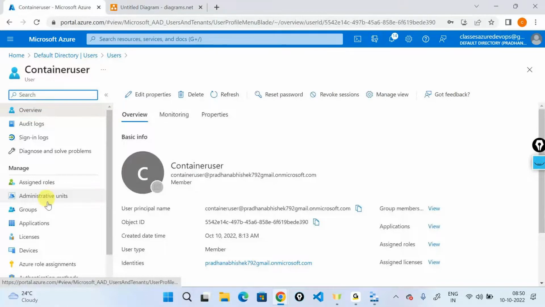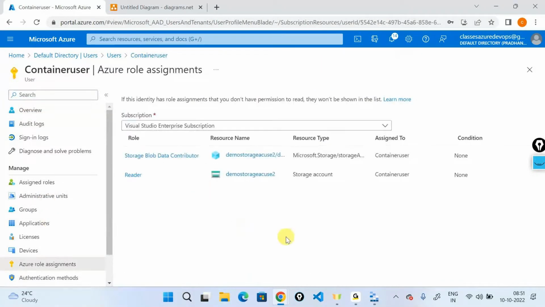If I look at the Azure role assignments, this is what I have. As a container user, I can read my storage account, and I also have a Storage Blob Data Contributor access onto one particular child resource called test container one.